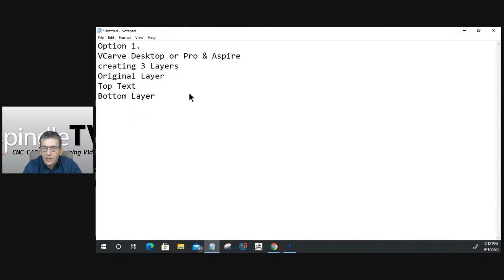This method, based on the V-bit, there is going to be an offset of the back text. The larger text is in the background. So I'll call it the back text versus the bottom text, because the bottom text layer kind of includes a welded layer. And so this would be option number 1.